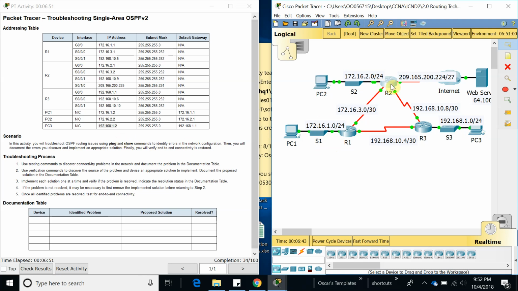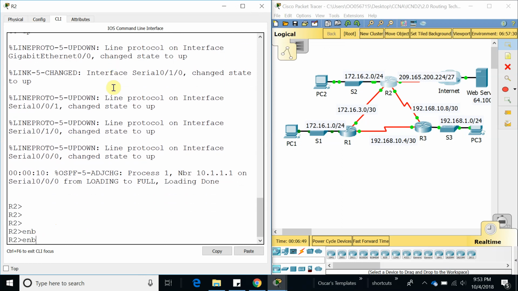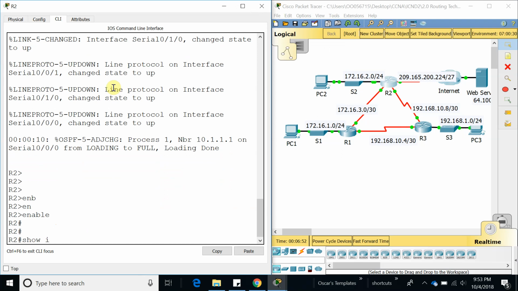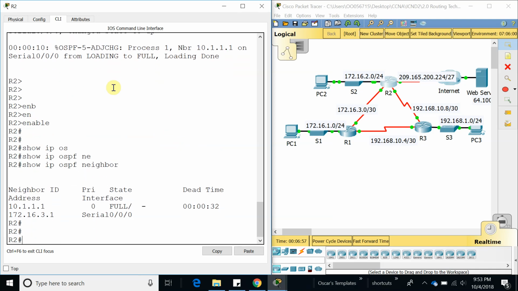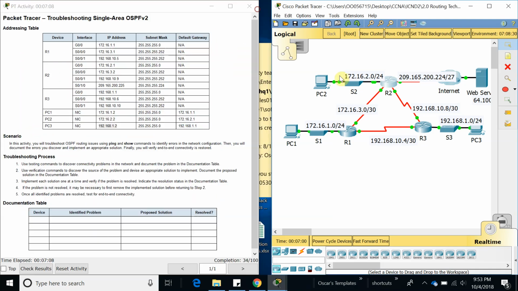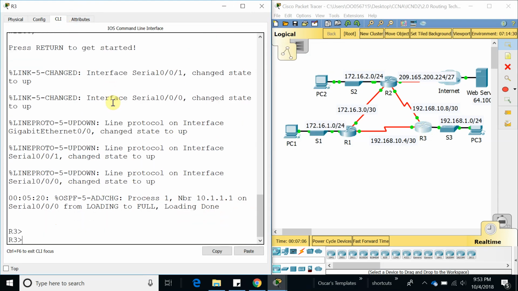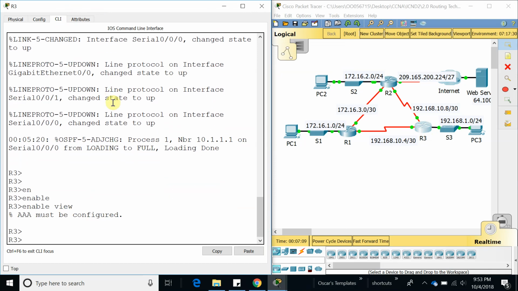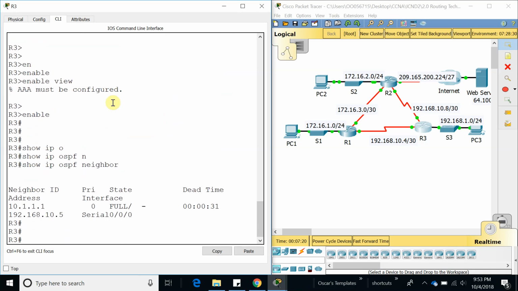So let's go to router 2 and see if we find anything else. Enable, show ip ospf neighbor. And we have 2 neighbors. Let's go to router 3 and see if we have other neighbors too. Enable, not enable view, just enable. Show ip ospf neighbor. And we have all the neighbors, so it looks like everything is working.